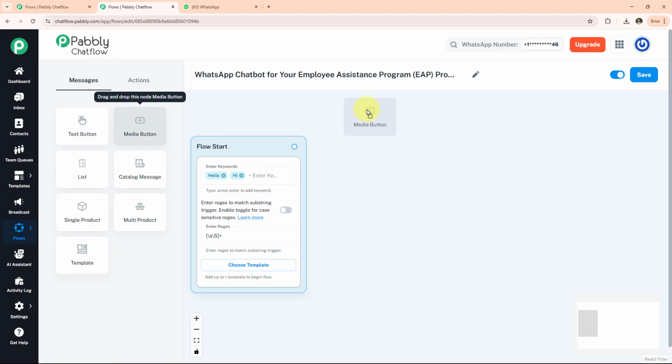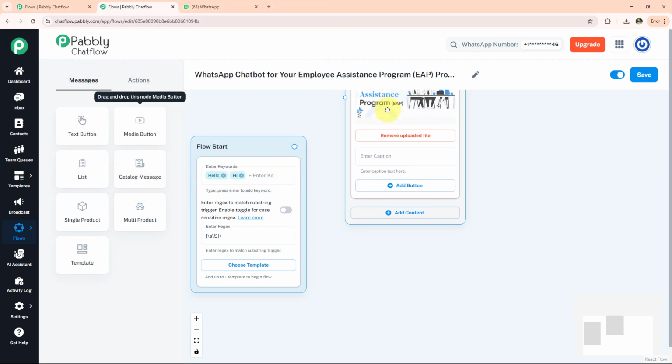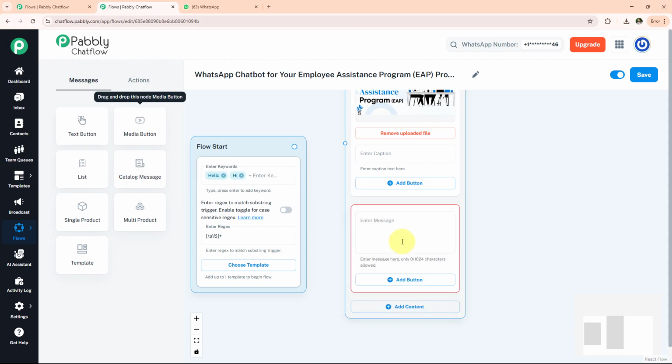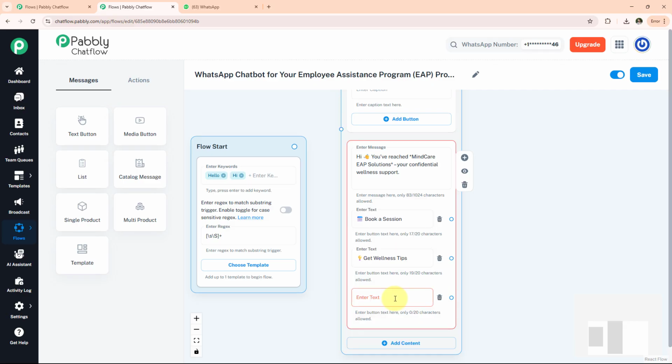Now we take the media button and simply upload the image which I already downloaded. And in this we also take the text plus button and write a welcome message on it. And we also add action buttons, that is book a session, get wellness tips, emergency support. Now simply connect the flow.